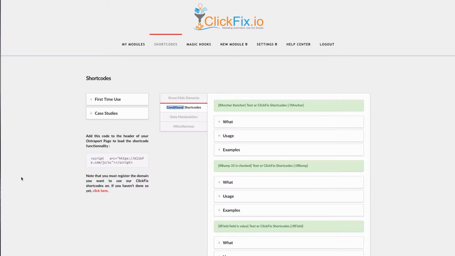The conditional shortcodes category gives you the option to show text output or to trigger additional ClickFix shortcodes based on things such as anchor links, bump checkboxes, and form values. For example, you could show a billing address set of form fields if a checkbox called billing address is the same as shipping address is unchecked during the checkout. Nesting the show and hide element shortcodes inside of conditionals will likely be where you spend most of your creative energy.